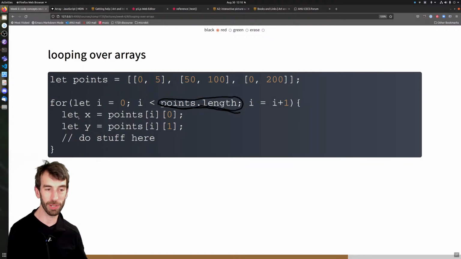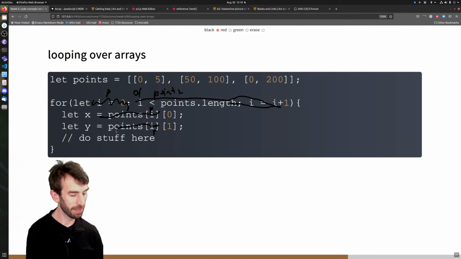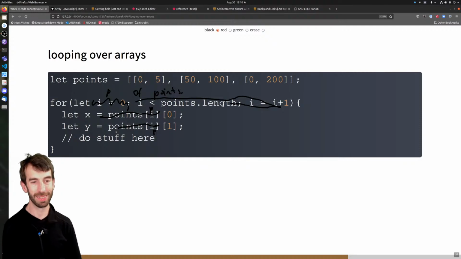Of course, we could also do our for of loop. Whoops, I've gone. Get rid of that. Let p. Get rid of all this. Let p of points. And then we just have to say p0 as our for of loop.